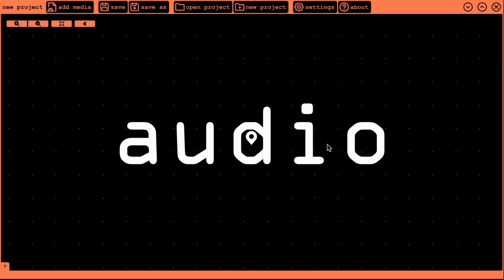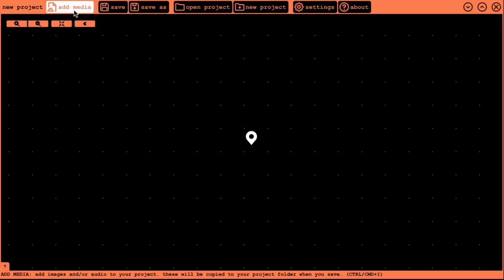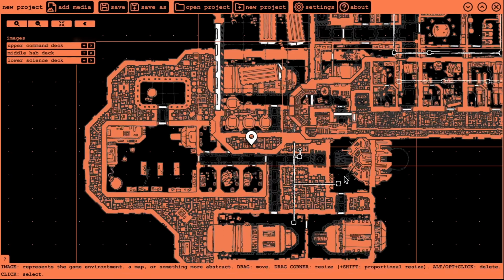This is a tabletop audio tool I made called Tat for playing and mixing music and soundscapes while running tabletop RPGs. Here's how it works. First, load images and audio with the Add Media button.